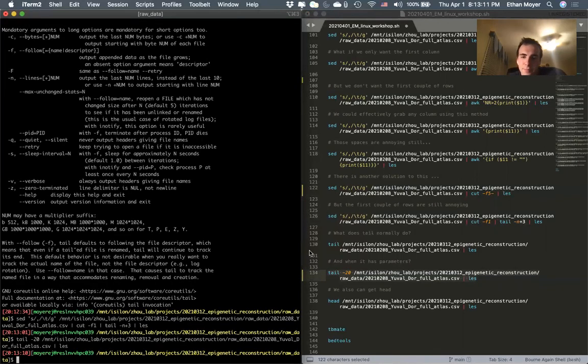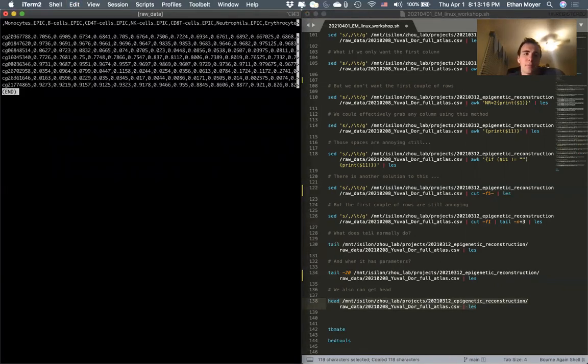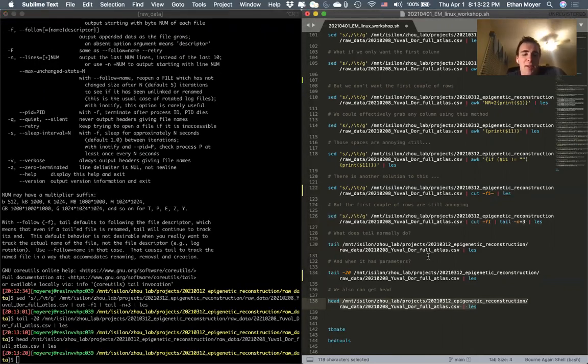Okay. And then we can also use head, right, to do something similar. We print the first 10 lines. And that's what I wanted to get into today.